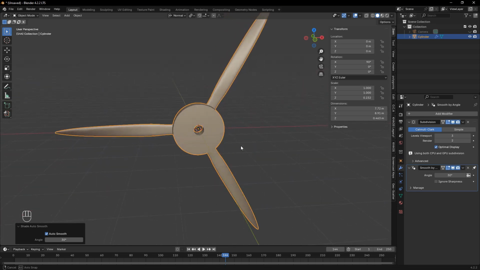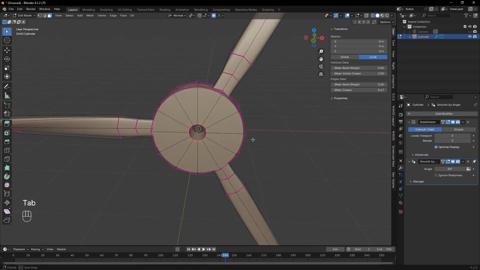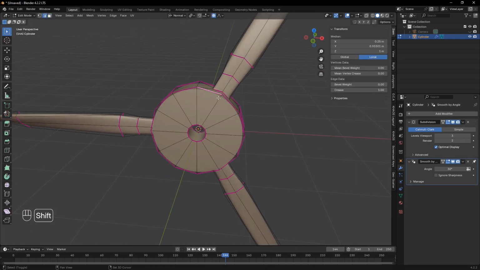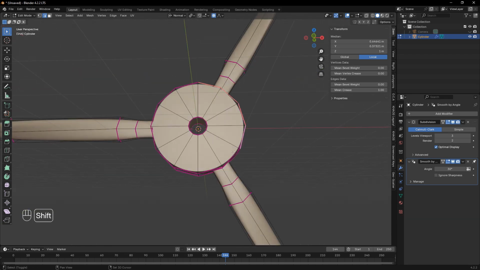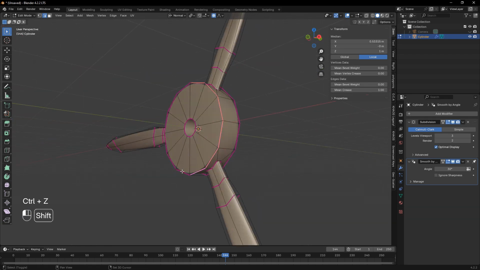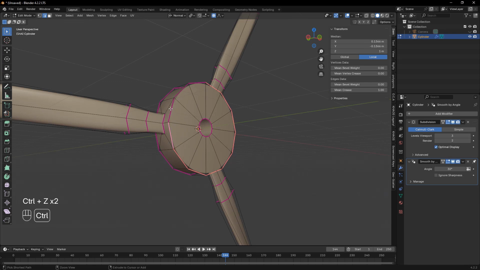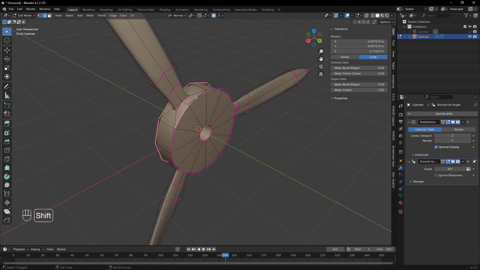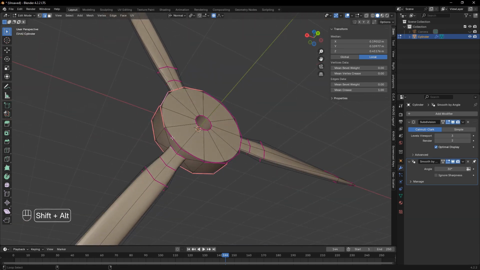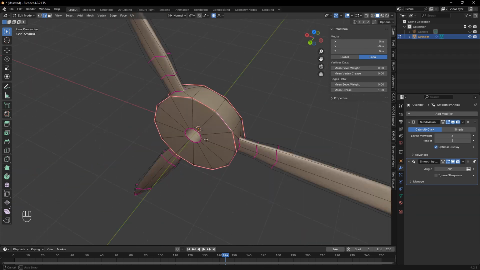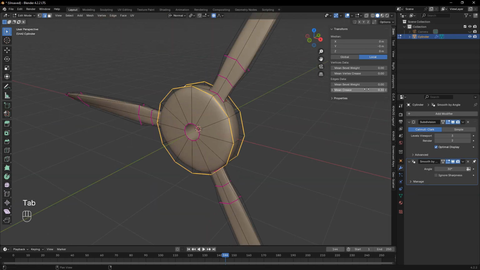Go back to edit mode. Select the edges of the original cylinder, and apply a slight bevel. Reduce the mean crease to 0.5 to soften the edges.